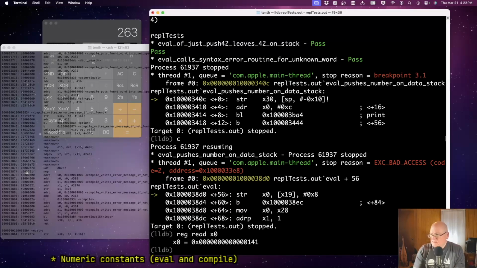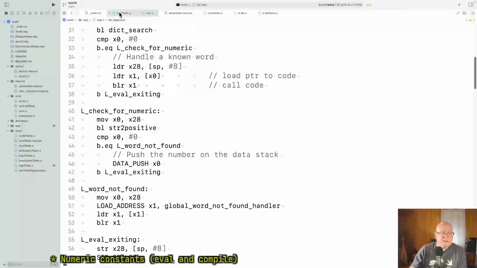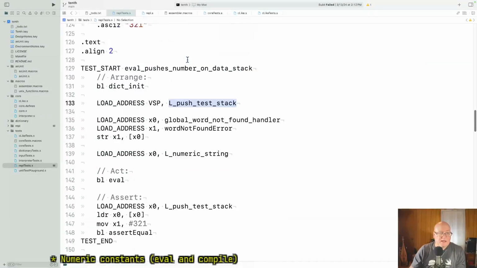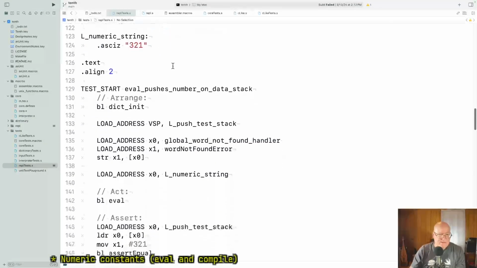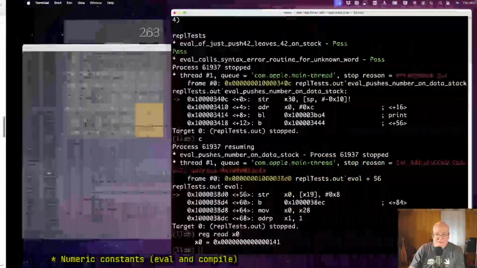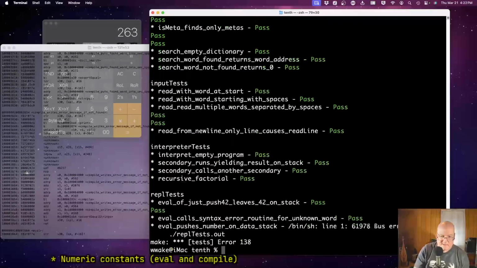Do I need to initialize VSP? I believe the answer is yes to both. I believe I did it. Yeah, so this points to push test stack, which has a 0 at the relevant thing. We point past. Okay. Let's see. What's going on here? Okay.